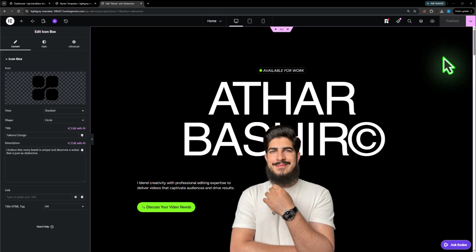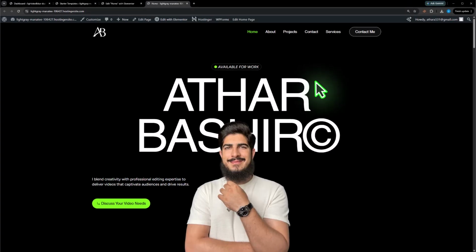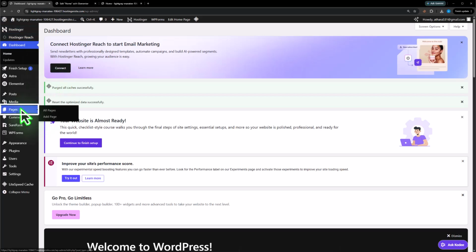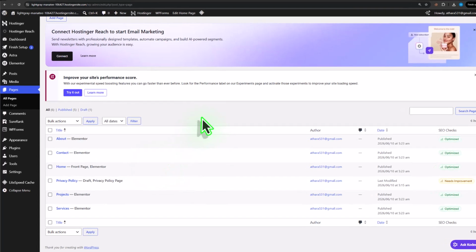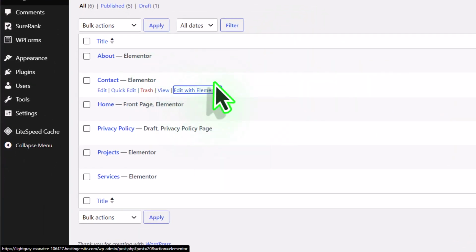Now to check out your live website, click on this drop down button and then click on view page from here. And this is our live website. Now we have the other pages on our website like about, project, contact and services. If you go back to your WordPress website dashboard and then click on pages from here, we have all the pages that are available on our website. Now to edit any page, just hover over the page and then click on edit with Elementor.